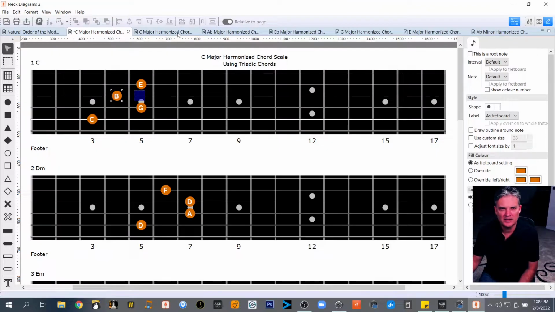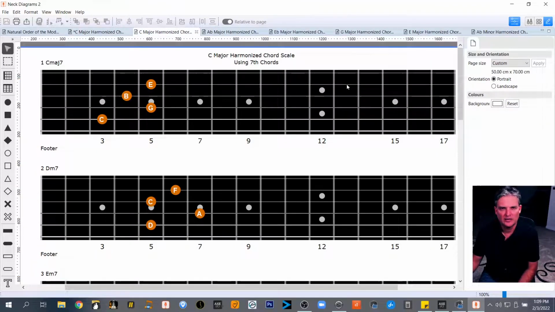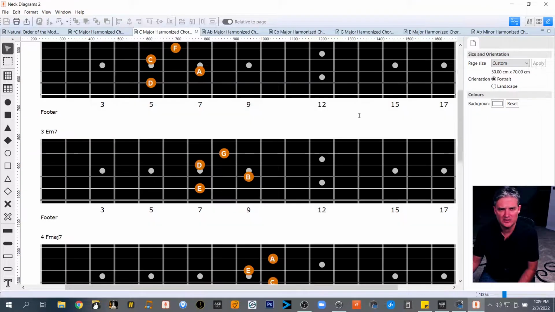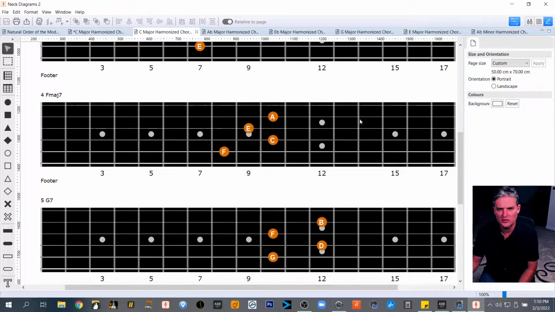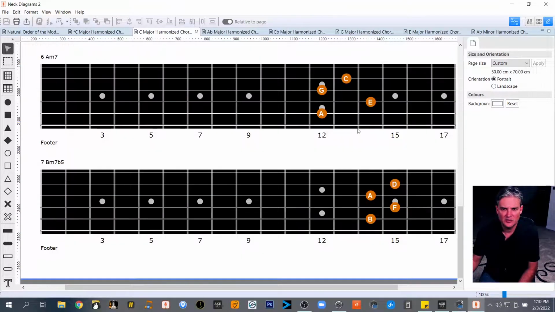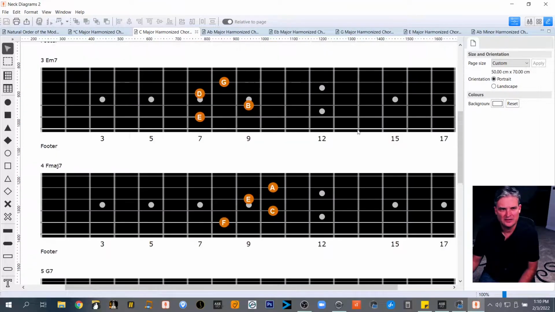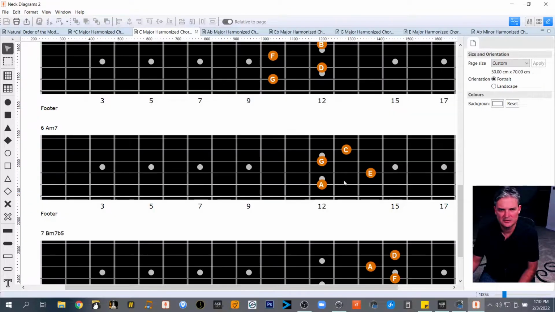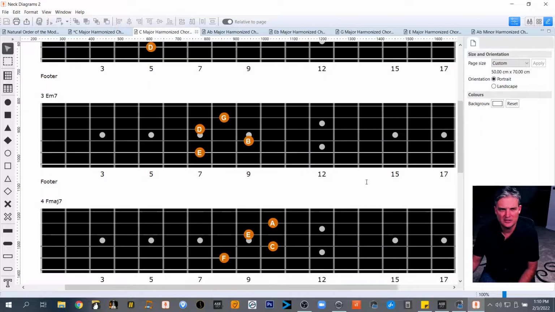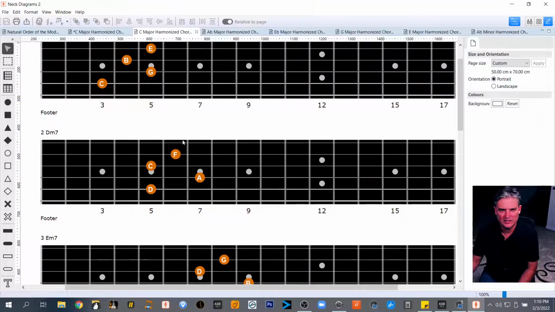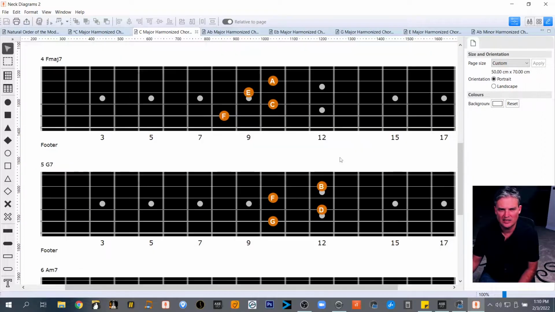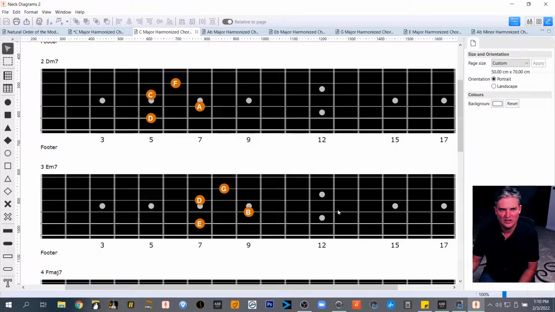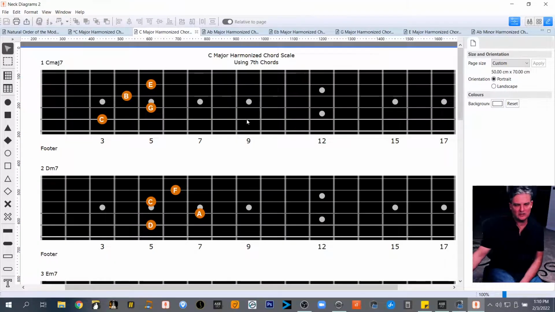Alright, so right here we've got the 7th chords, right? C major 7, D minor 7, the 2, E minor 7, the 3, and so forth. So let's say that we had a 3 chord, 6, right? A minor 7, 2, right? And then 5, okay, and then 1. That would be a 3, 6, 2, 5, 1.